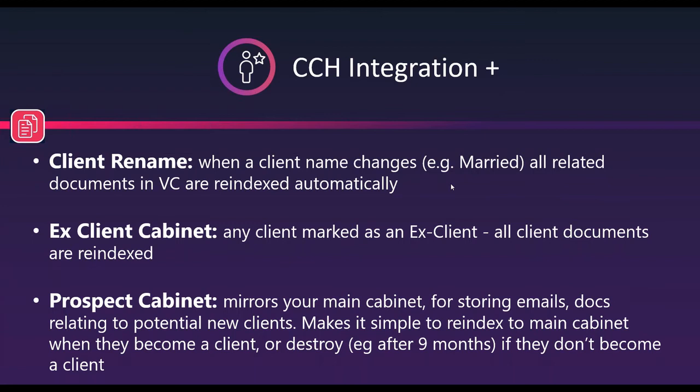First one's really simple to explain. It's a client rename. So basically, if someone gets married or divorced, if someone changes their company name from limited to LLP to limited or whatever, you change that in CCH, and we automatically reflect that in Virtual Cabinet.